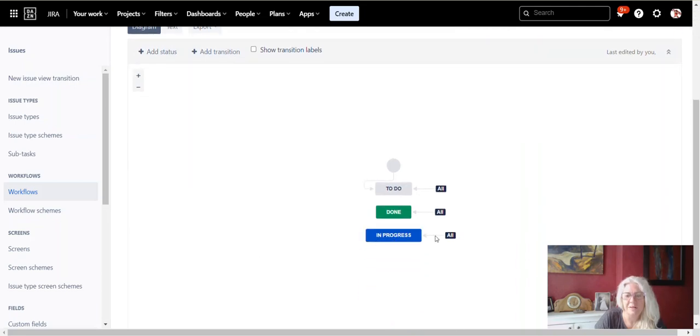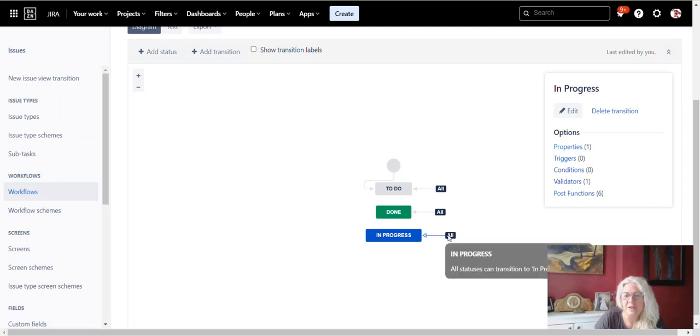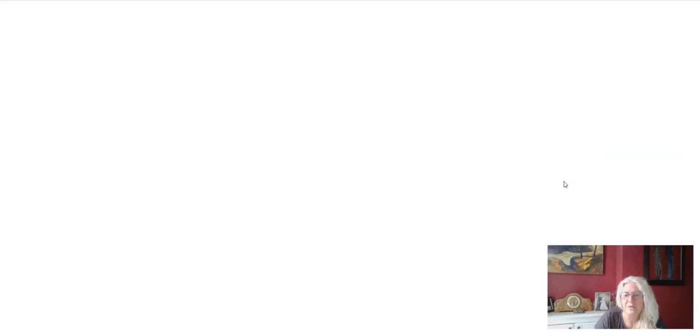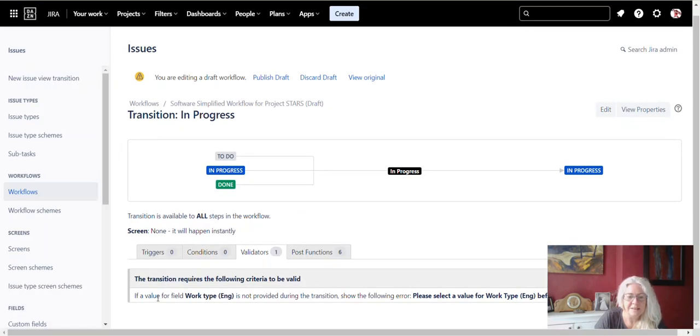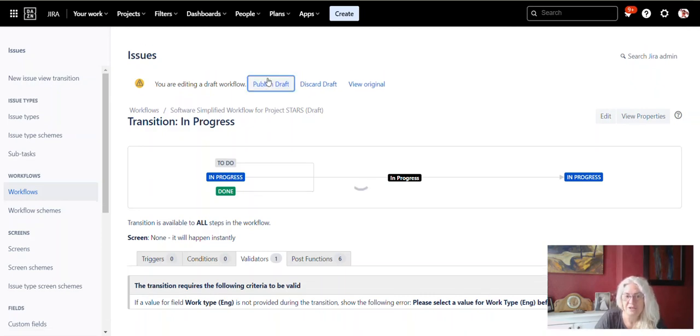So down here, this is the one that we added to. As you can see, if I click on the transition here between all and in progress, there is now a validator showing. We'll just click on that just to make sure that it's the one we wanted. And yes, there is our validator there. So that's all good. And the one thing we missed here, we didn't publish our workflow. So you are editing a draft workflow. Click on Publish Draft, very important.